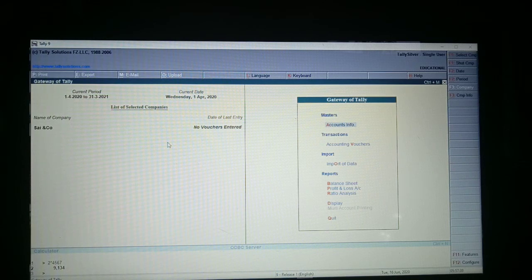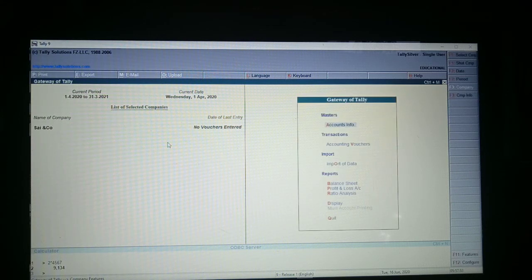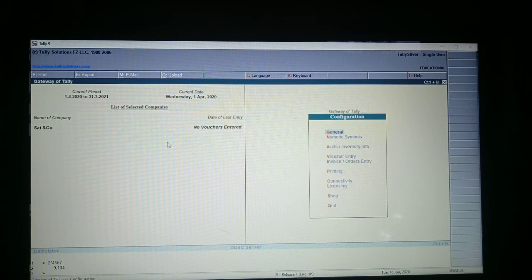And what happens if you press F11? We'll be discussing F11, F12 in detail later. F11 is company features. In this you have accounting features and statutory and taxation. Simply press escape once, back to Gateway of Tally. And F12 is configuration, which in detail we'll be discussing. Configuration, and just press escape.